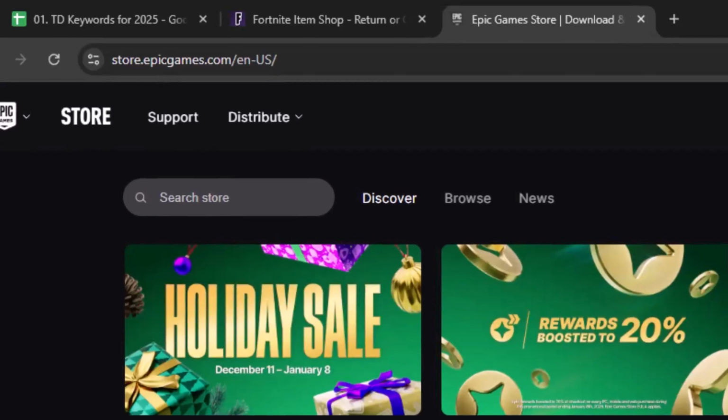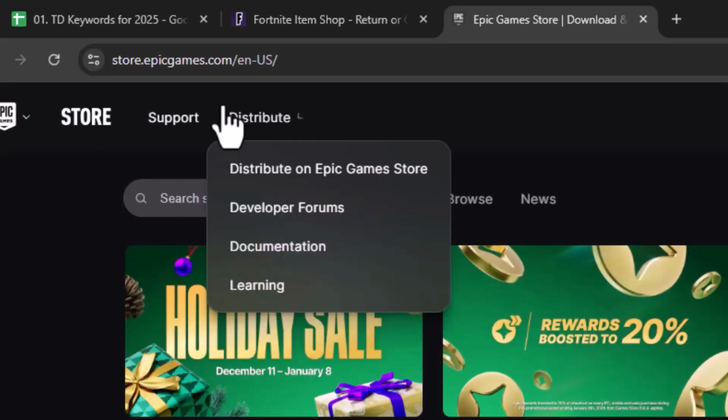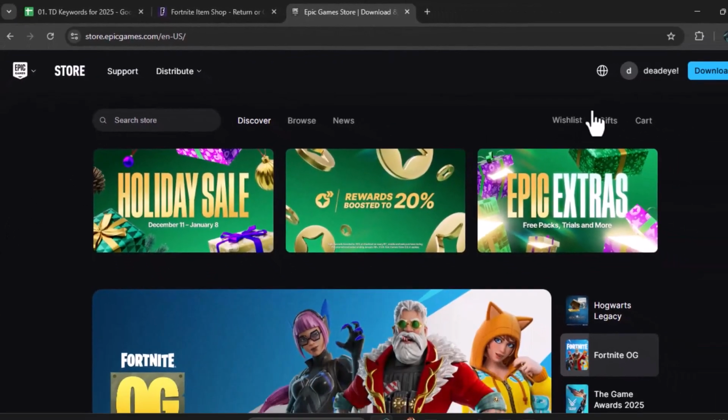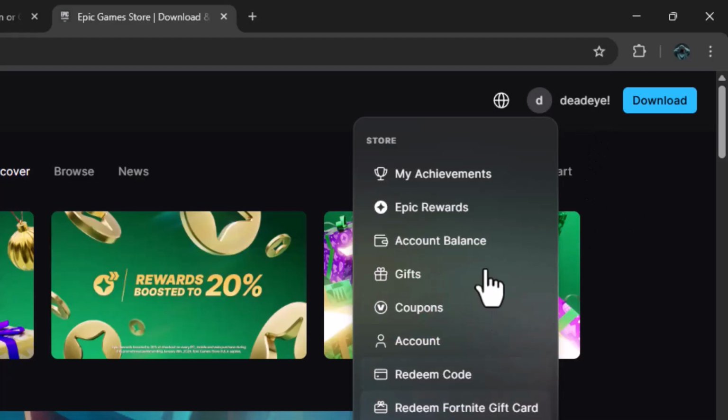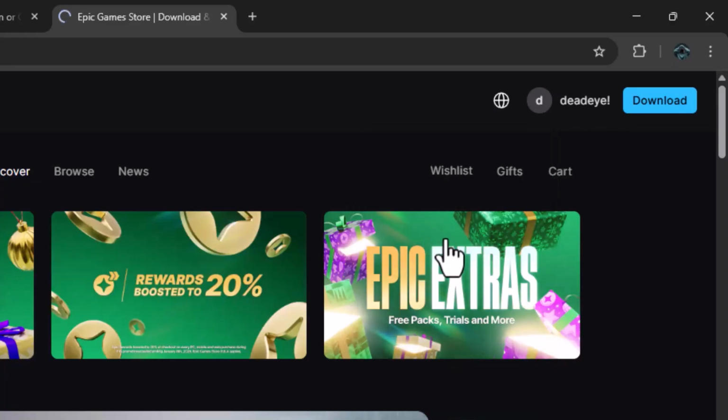Step 1. Open a web browser and search for Epic Games login. Then sign into your Epic Games account using your email or a connected service. Once logged in, go to your account settings by clicking the player icon in the top right corner, because this is where all linking options are managed.